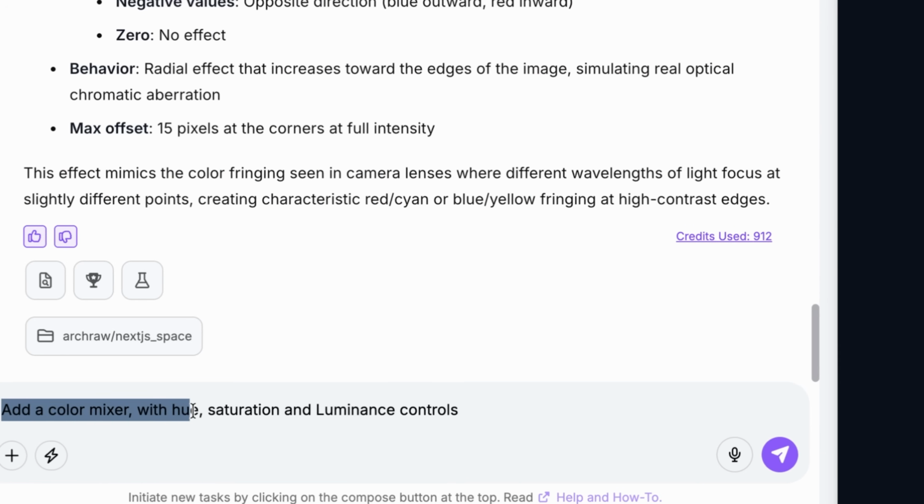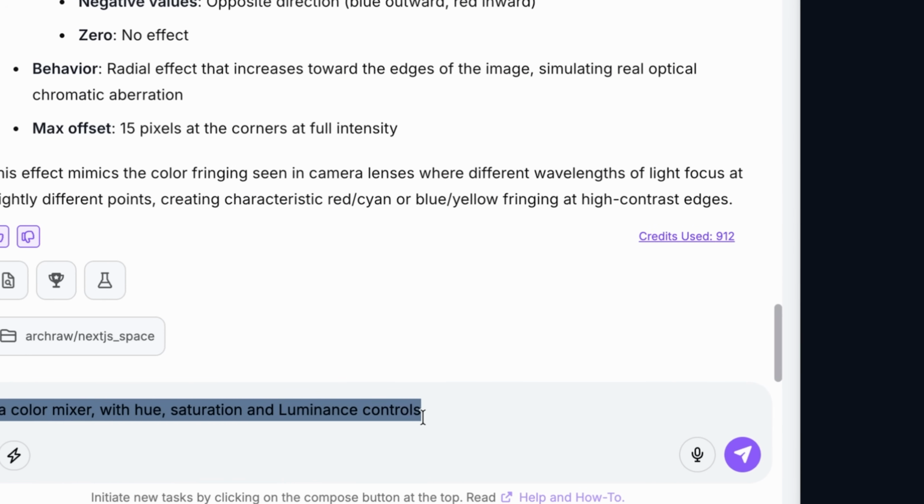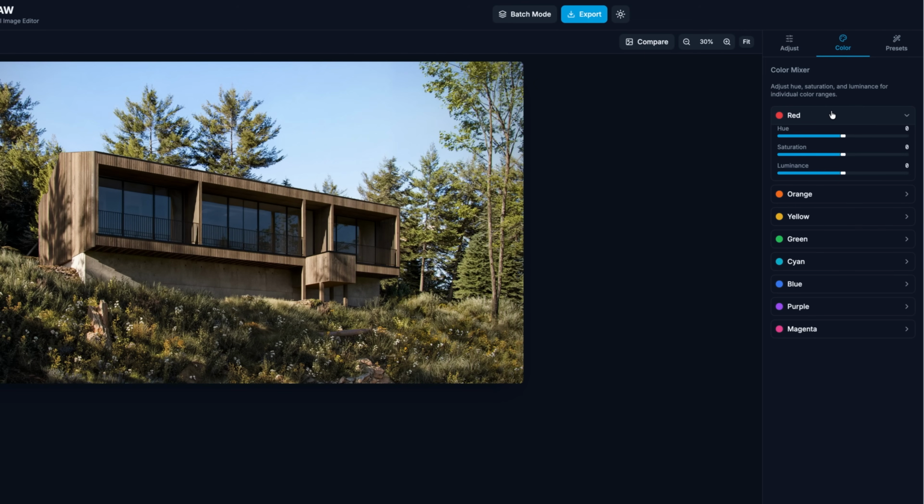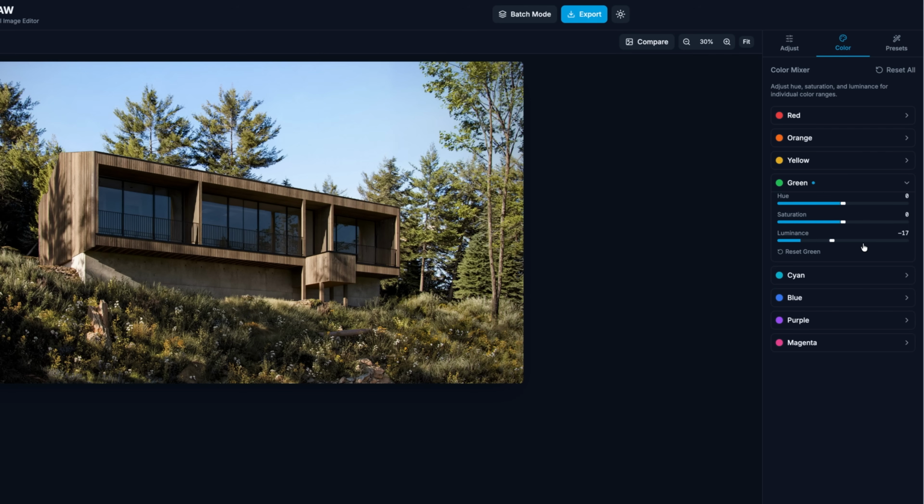Next, we'll add a color mixer that allows us to edit our image by color channel, extremely useful for vegetation, for example, where the greens are usually oversaturated and in reality the vegetation is always more towards the yellows. Add a color mixer with hue, saturation, and luminance controls. While the implementation was flawless, with the new menu appearing with the color mixer I've requested, there was a clear drop in performance.